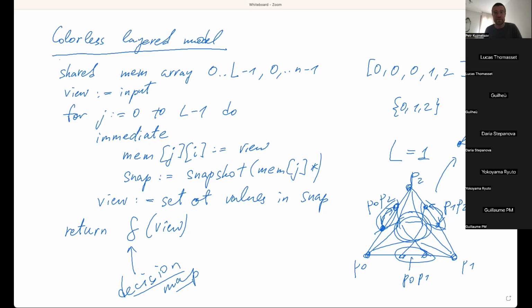Good. So far, good. Why 6? Because 6 is a factorial number of permutations of 3 processes. That's it. Not more than that. Of 3 views, if you want, 3 distinct views. Okay, and this is exactly what we get from here.